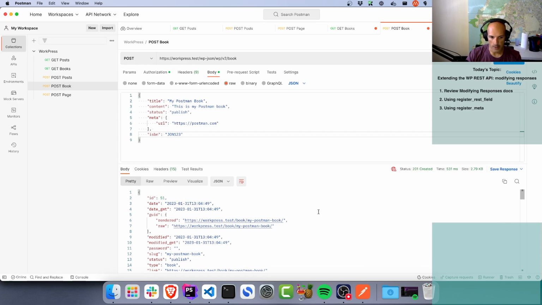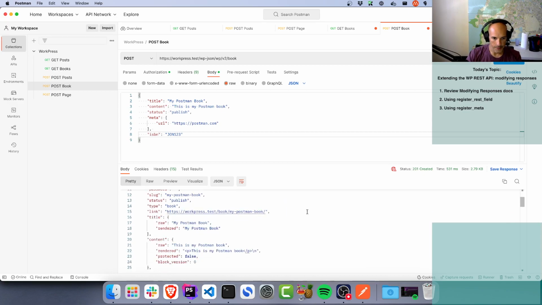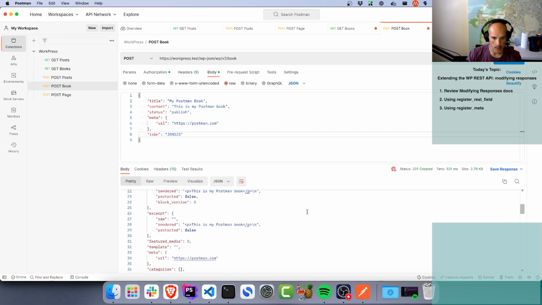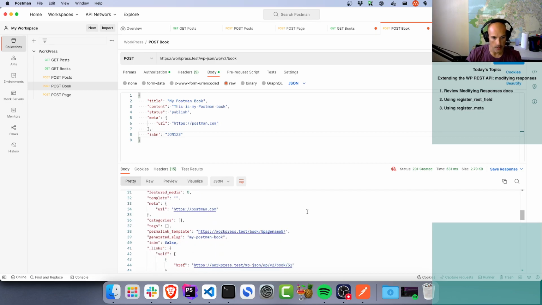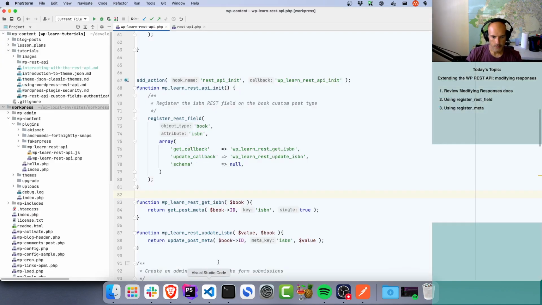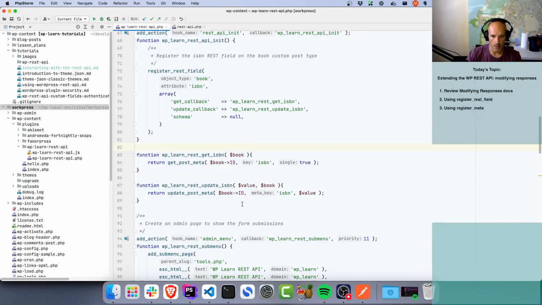That seems to have worked happily. There's the title, there's the content, there's the excerpt, there's the URL. It didn't post the ISBN. Okay. So there's clearly something wrong with my code.